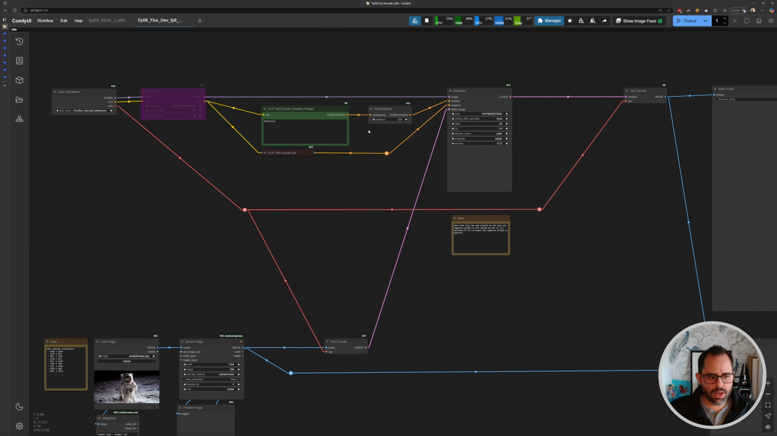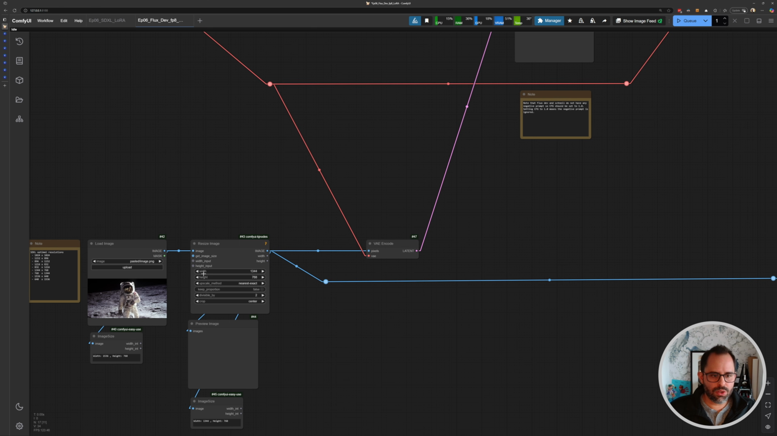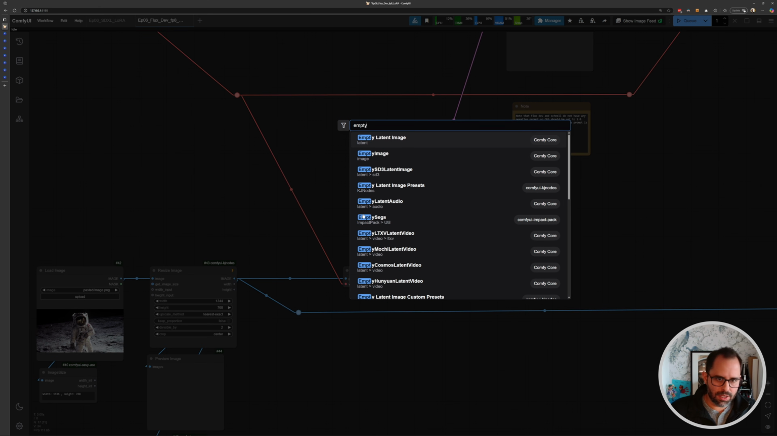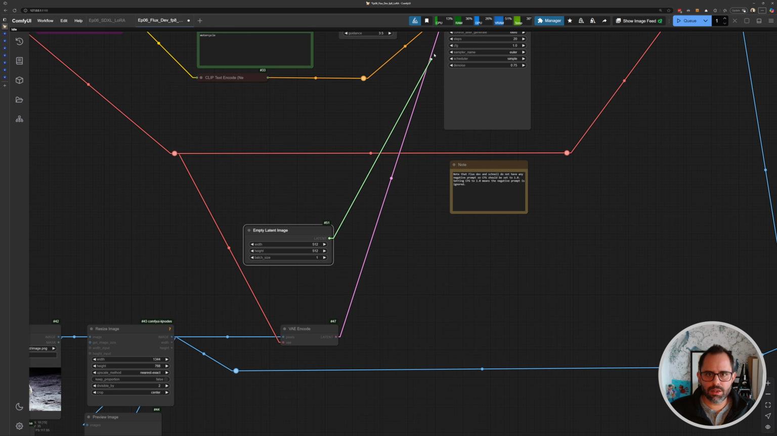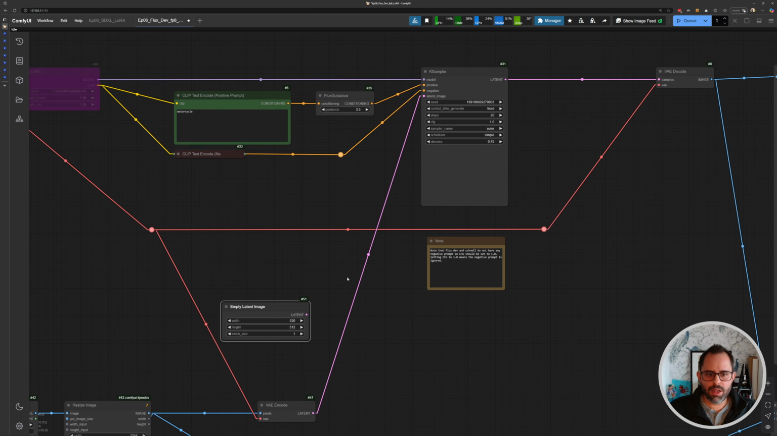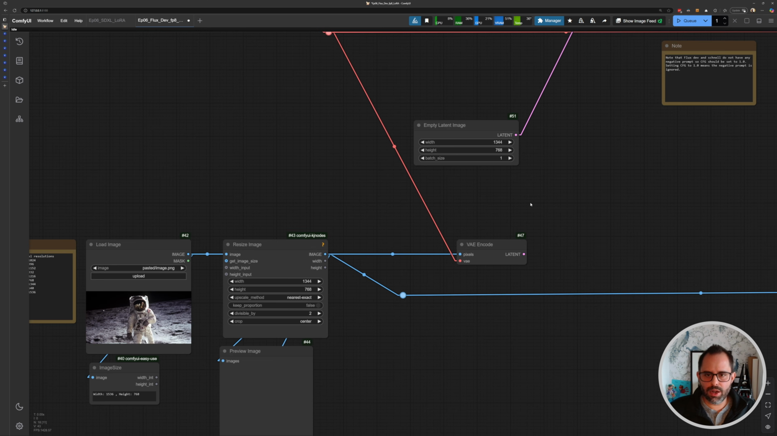Now that I have that there, I'm going to add an empty latent just so that I don't mess anything up. So, empty latent, we'll get to the image to image in a moment. I'm going to connect that to my K sampler if it will allow me. Then for resolution, I'm just going to keep it the same as we had last time, so 1344 by 768. Then I'm going to go ahead and queue this image.